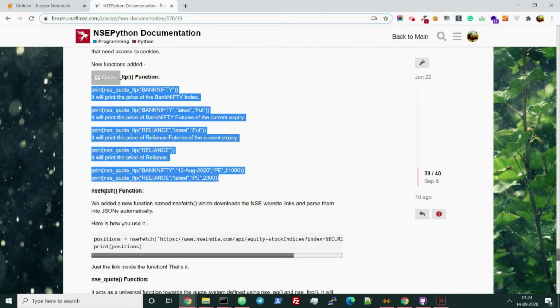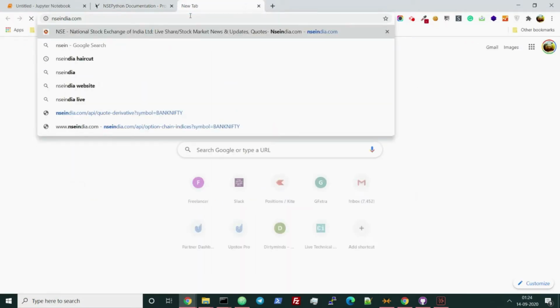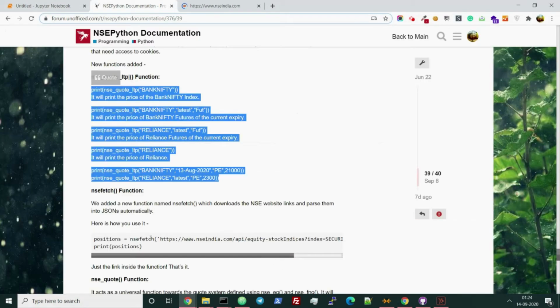Now what I'm telling you, this nse_fetch function is a very important function. Let me show you the NSE India site. Let me show you in detail how I made this API and how this whole scraping thing works. See, it is processing the request. Let it flow.